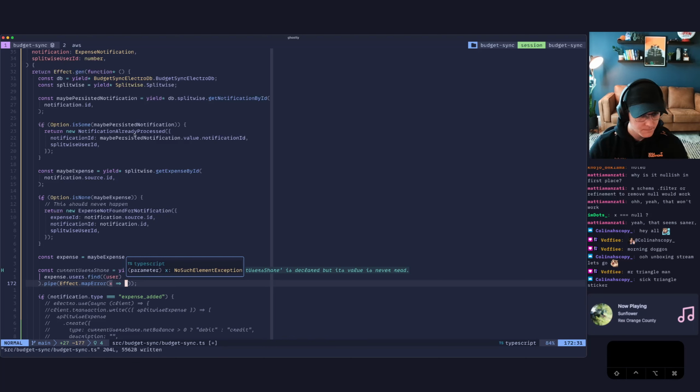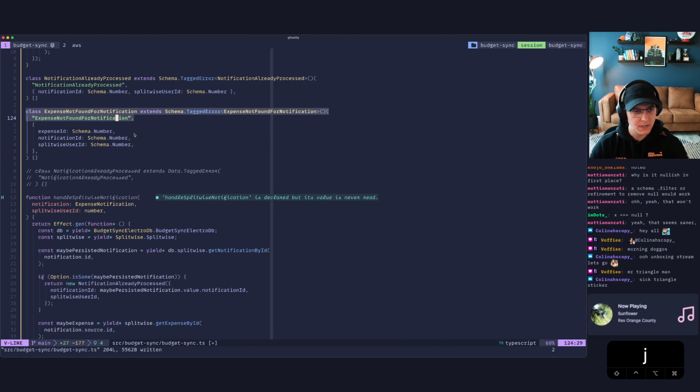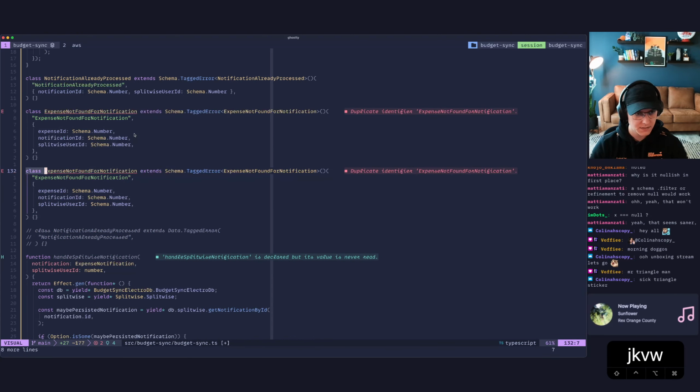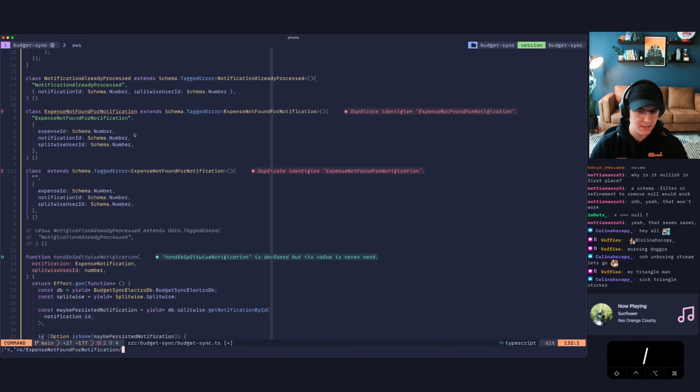Thanks, boo. All right, so we do get the no such element exception found here. So we can just map this to another error that can occur. This error is going to be like, let's yoink this. And in this, we're going to replace, that's not what we wanted. Paste that, and we're going to make the error like current user share not found.